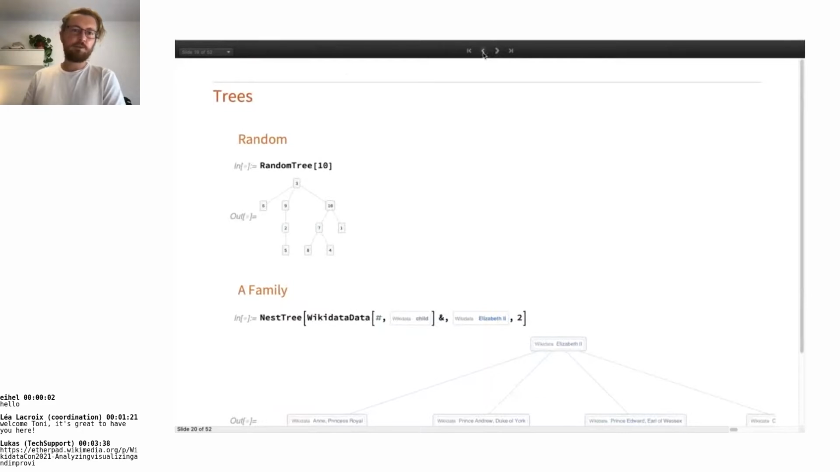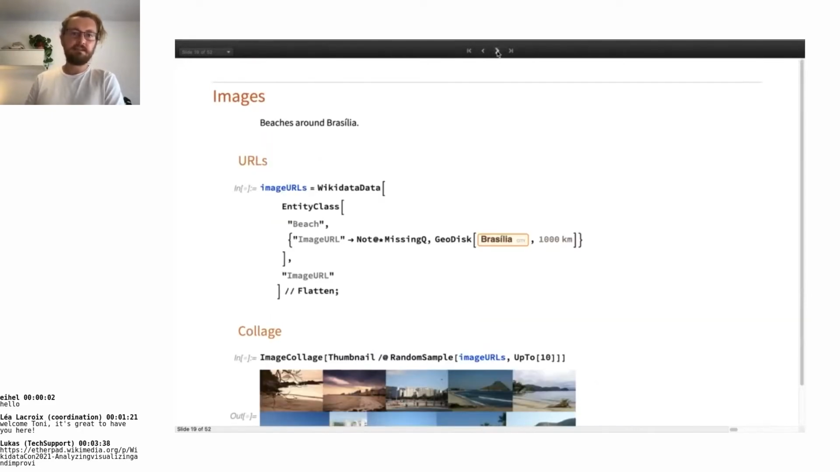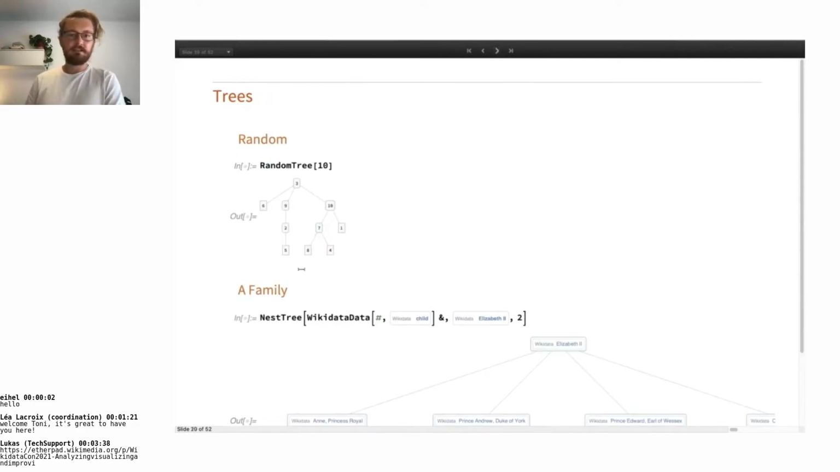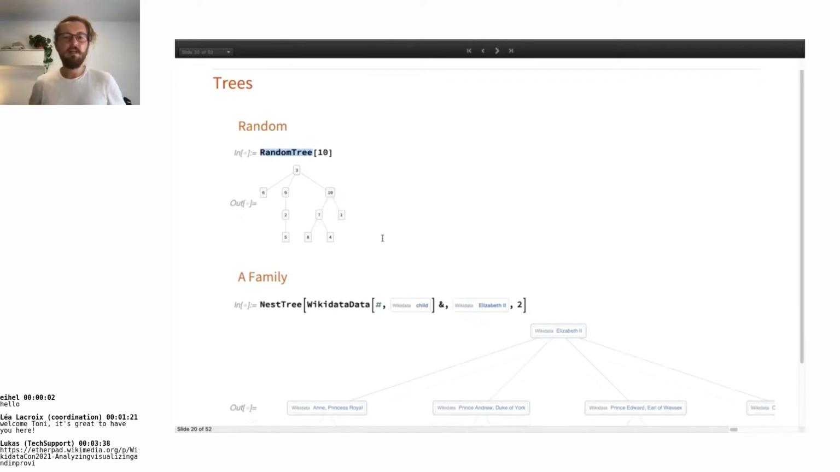So far we've been talking about numeric data, but a large part of any knowledge graph is relations between entities, and a subset of those relations can be visualized, or more importantly represented, as a tree. And here's a random tree. It has a root and some children, and those children can be the source of another tree. So 10 is the source of another tree of 7 and 1, and so on. Now we can build a tree using data from Wikidata.